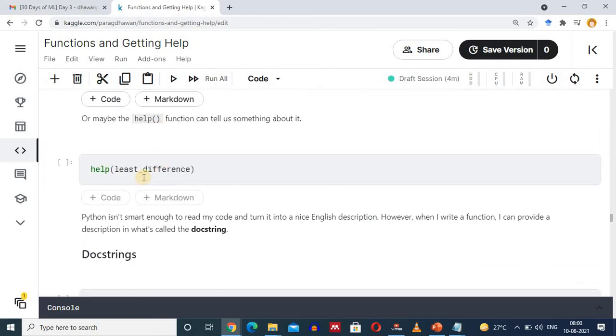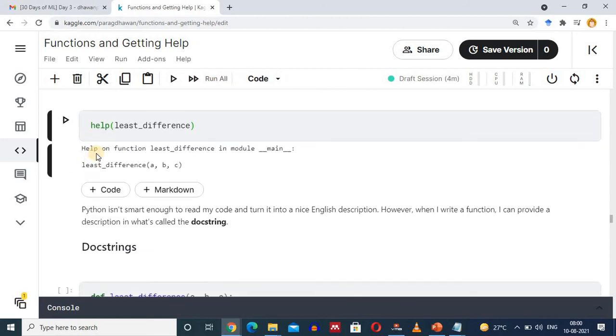Now we run the help function on the least difference function. Here the least difference function only contains a definition, it does not contain information regarding the function. Therefore, you will get only the header. Click on the cell and run the cell. You can see help on function least difference in module main. Header: the least difference function takes 3 parameters A, B and C.